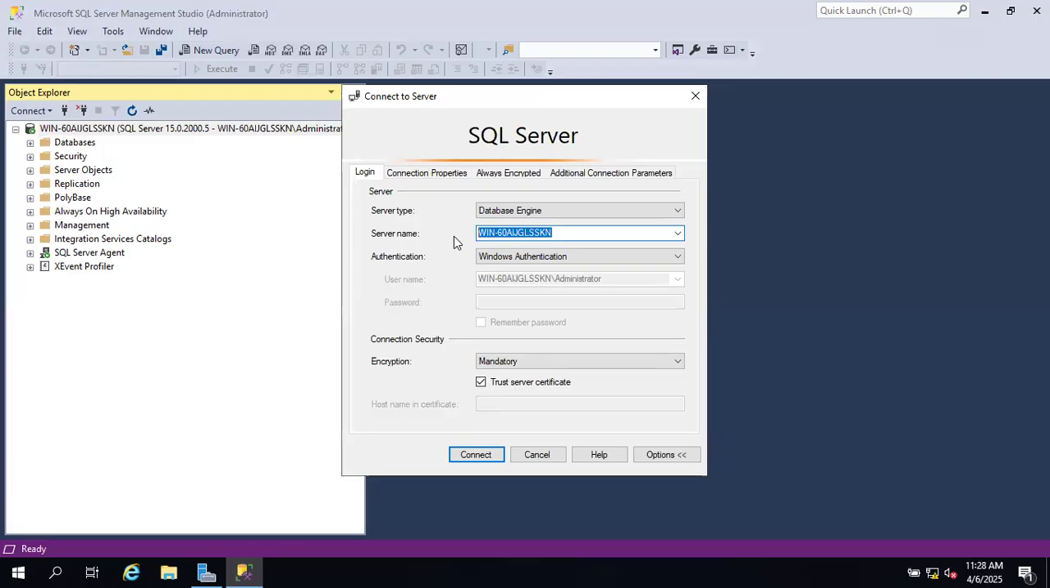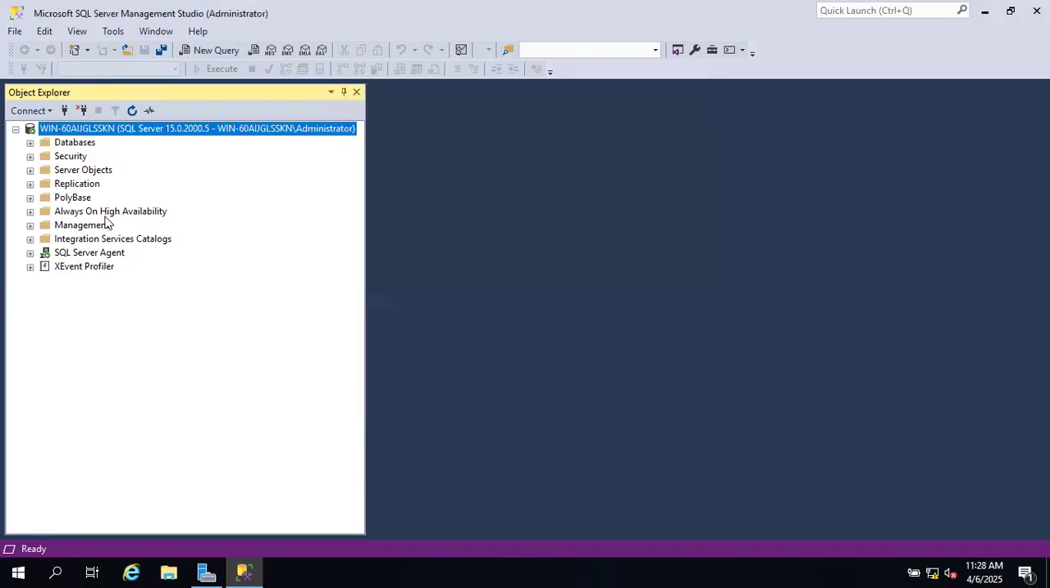Whatever name you put while installing SQL Server will come under server name. But this time this is a local host name he's connecting to, because it is a default instance. It will take the local host name.